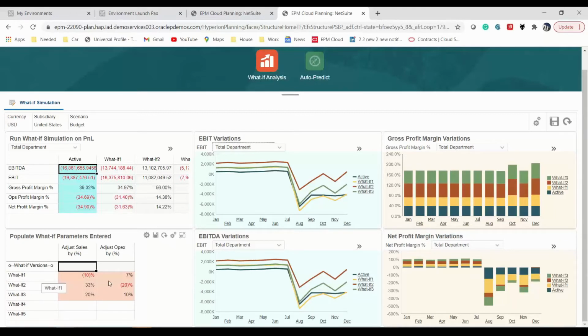What if 1 is our worst case, if we were to lose revenue by 10% and increase OPEX by 7% to look at our worst case. Our best case is a 33% increase in sales with a 20% decrease in operational expenses. And then what if 3 is a 20% increase in sales and a 10% increase in OPEX. So we're really working out the key deliverables there and what that might be.